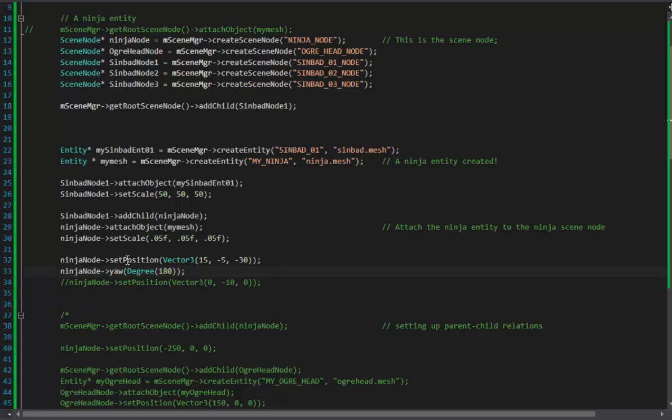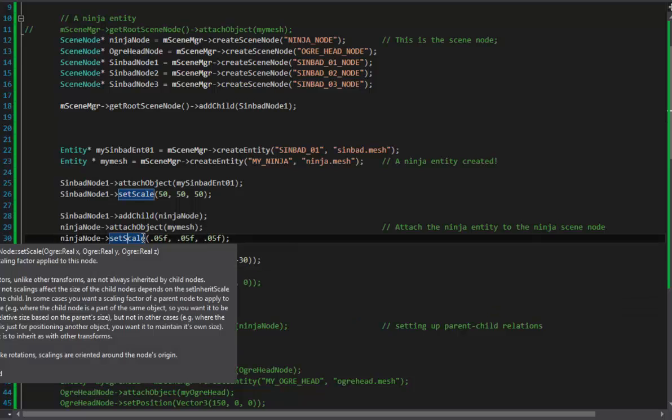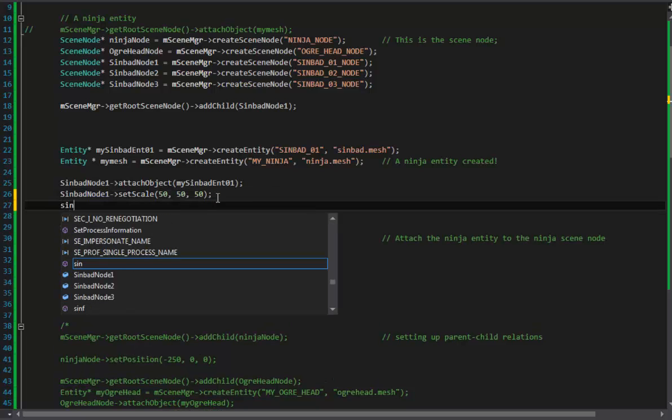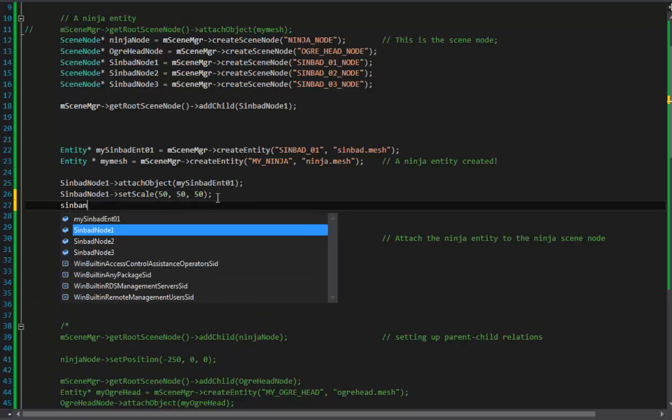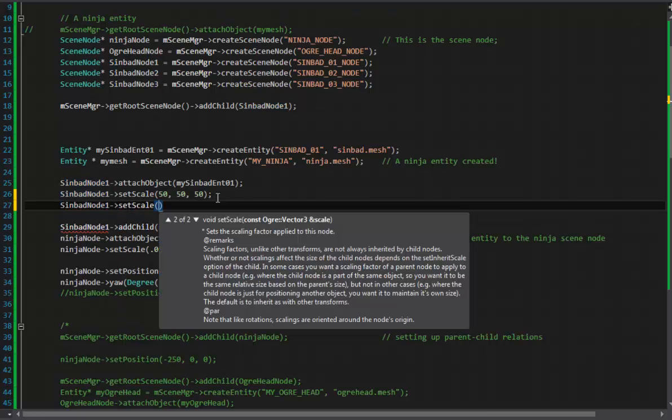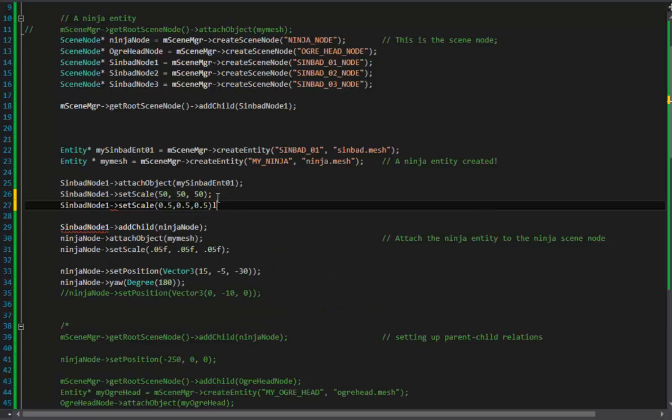When I scaled the Ninja node down, it basically takes the container of the Ninja and it scales that down. Let's see what happens if I scale the Sinbad node down. So Sinbad node 1, set scale. And let's make that at half.